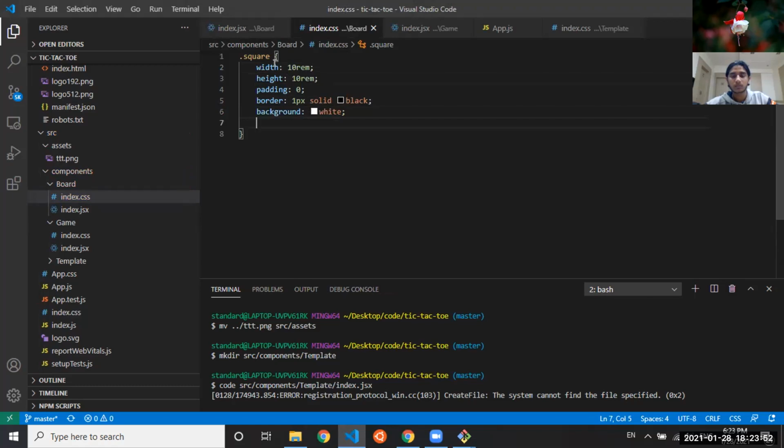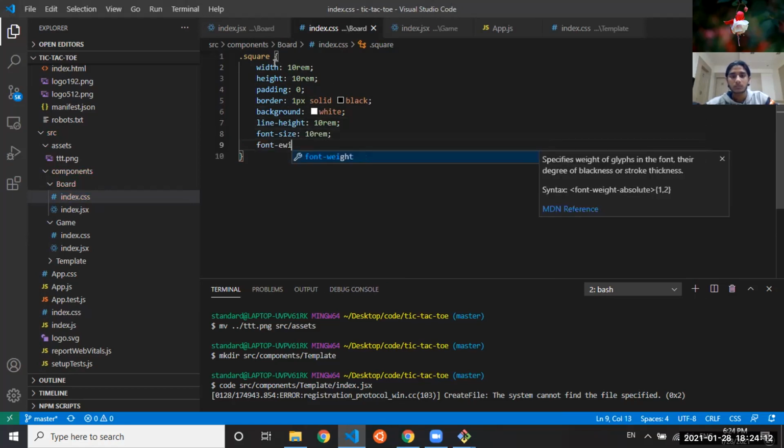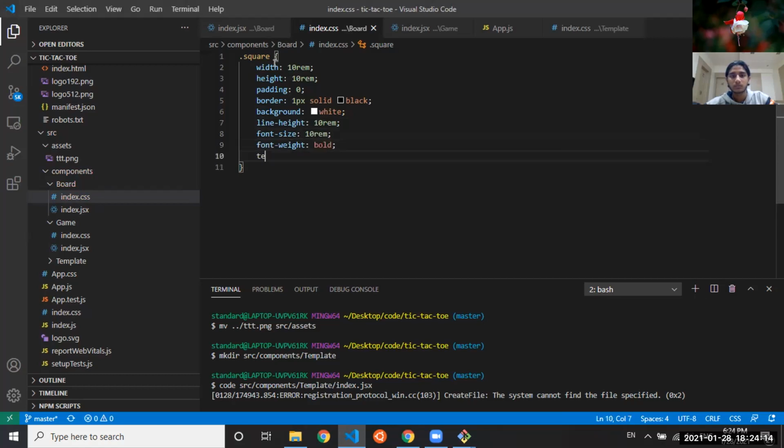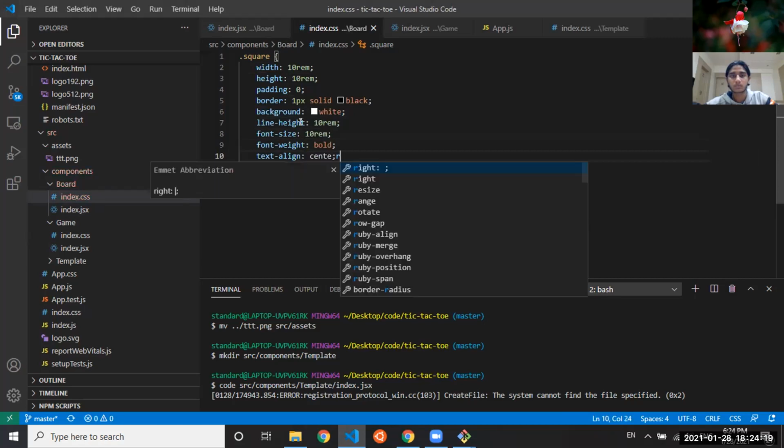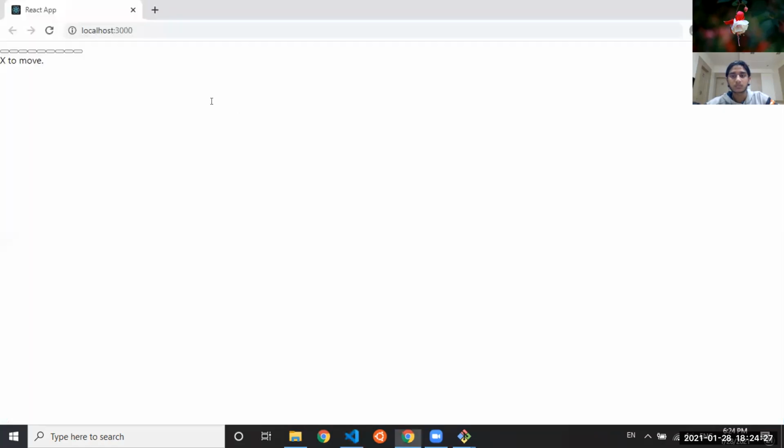And in order to make the X or O centered in it, we're going to make the line height the same size as the height of our button. And then we're going to make the font size also the same size. We're going to make it bold so it doesn't look very thin. And we're going to align the text. The line height being equal to that will make the text itself the same size as the cell. And then we're going to align it horizontally in the center.